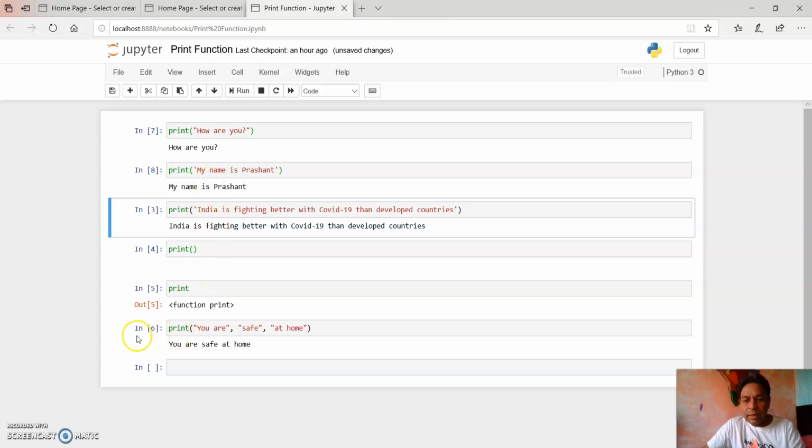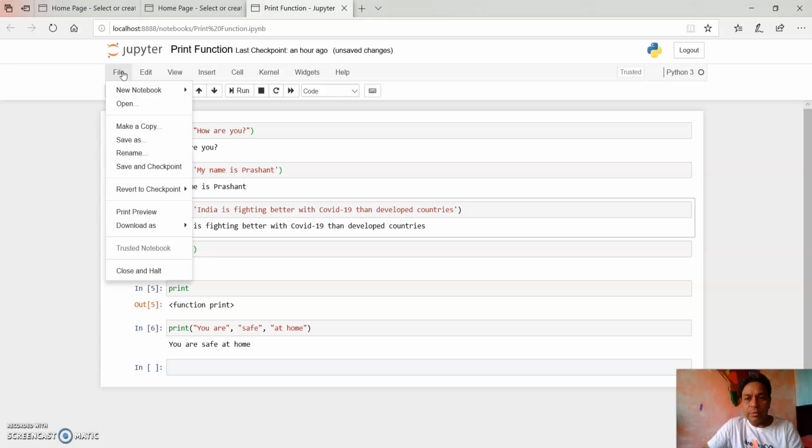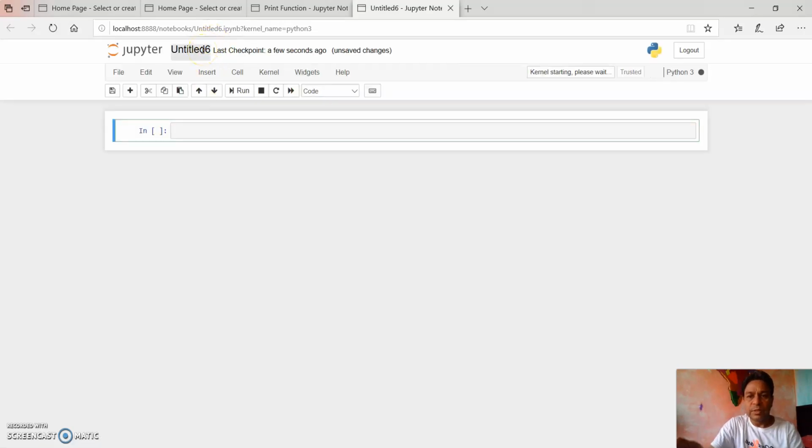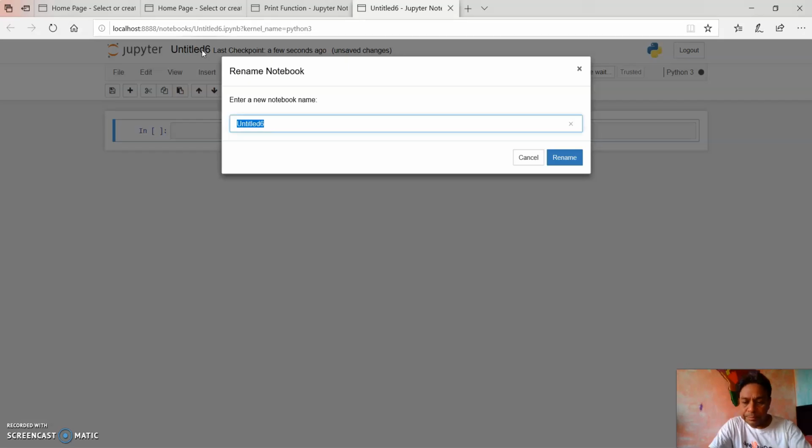Also notice that the last code number in the previous tutorial was 6. This I executed now, so this became number 7 and this became number 8. We will open a new notebook and save this notebook as print with strings.